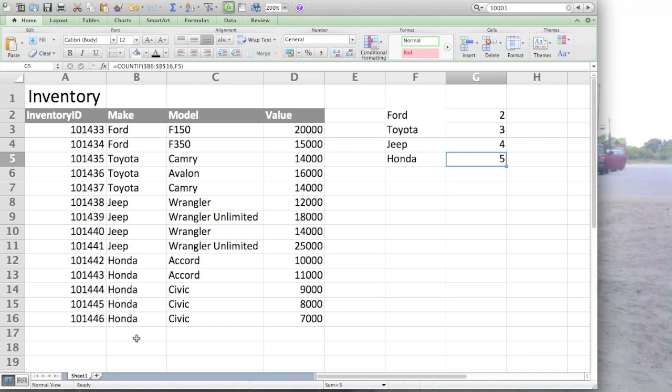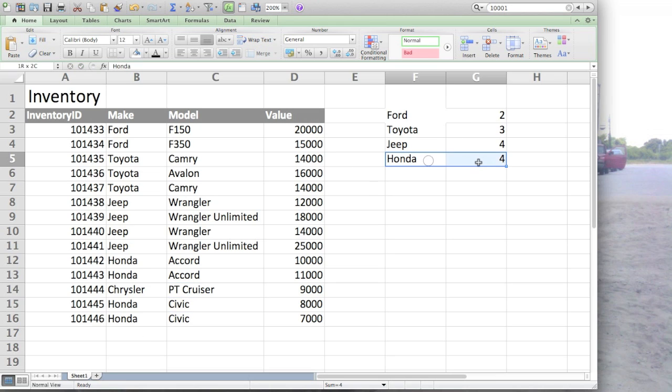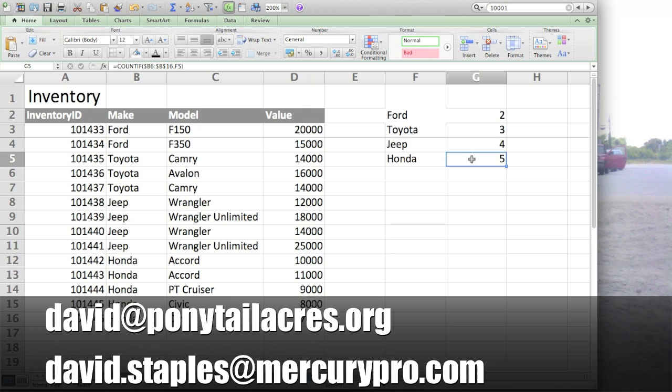Now if you watch the Honda one while I change perhaps the one here in the middle, let's say we got in a Chrysler PT Cruiser, I suppose. So Honda has now gone down to 4 as soon as I change that. So I'll change this back, and as soon as I type in the word Honda here, Honda automatically increases over here to the right. So very easy. That was SUMIF and COUNTIF.